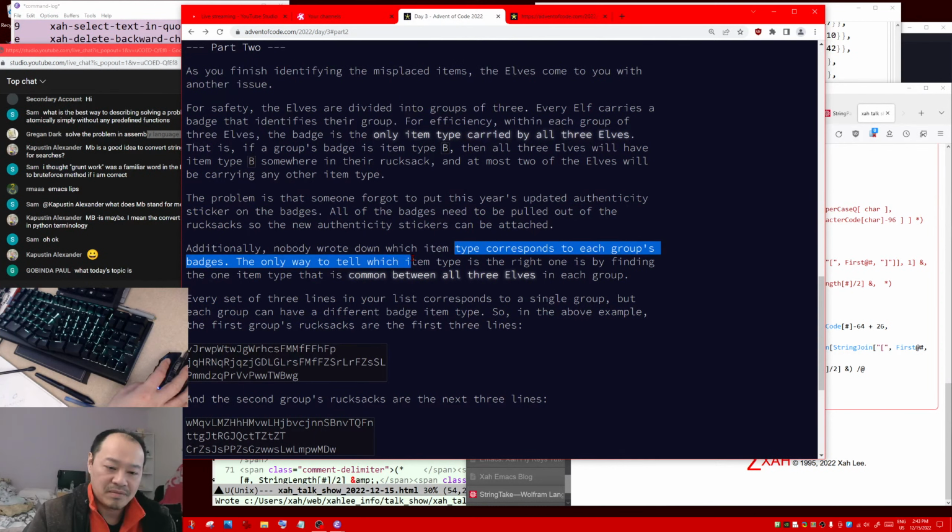Okay, and nobody wrote down which item type corresponds to each group's badges. The only way to tell which item type is the right one is by finding the one item type that is common between all 3 elves.